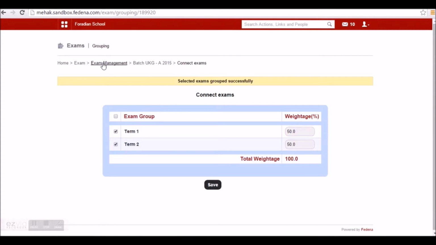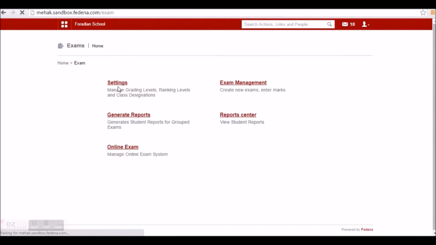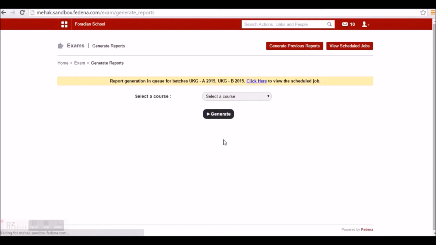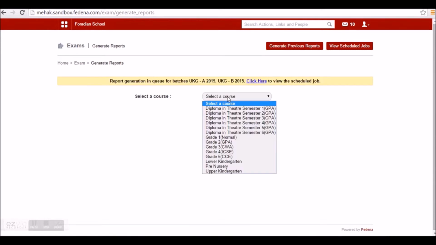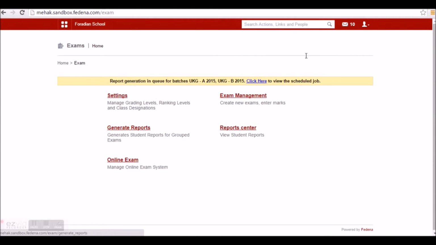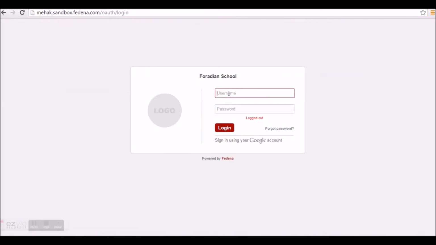Once we have done this setting, to generate the report we will go to examination and generate reports. Select the course for which we want to generate. When we select a course, it will generate the examination for all the batches under that course. If we do not want to generate for all the batches, we have to group the batches while we create them. When we create the courses and batches, we get an option to group them. Once the report is generated, let me log in as a teacher now.